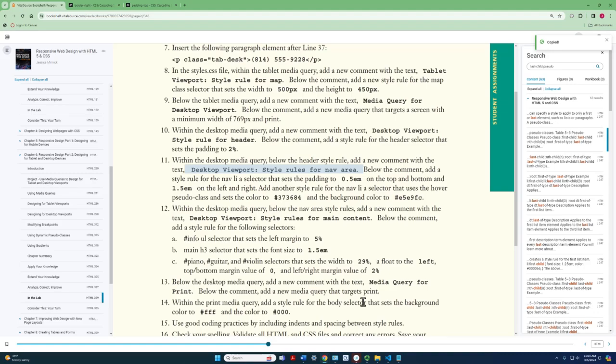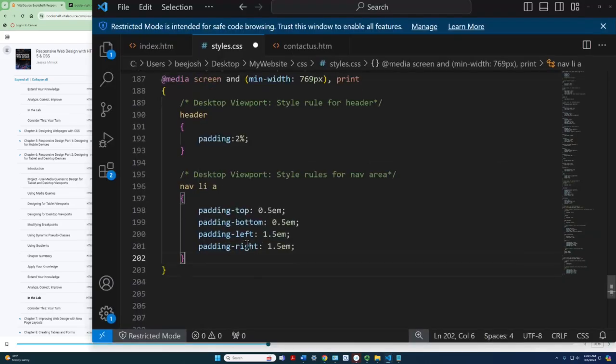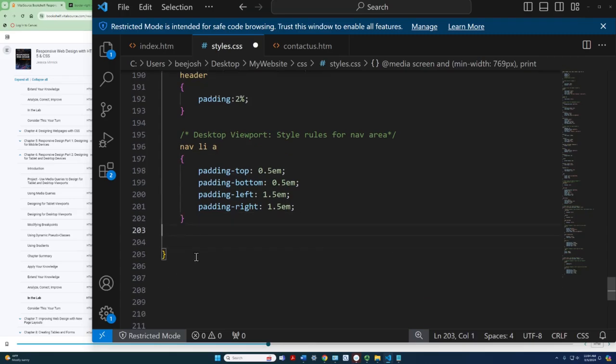Okay. And then add another style rule for the nav li selector that sets the color to the background, but it uses the hover pseudo class. So this means when the mouse hovers over it. Okay, so let's go ahead and get into there. We can just copy paste this, but then add the pseudo class for when the mouse hovers over it. We want to change the behavior of the style sheet so that the list item has a different background color, it looks like. So let's grab that.